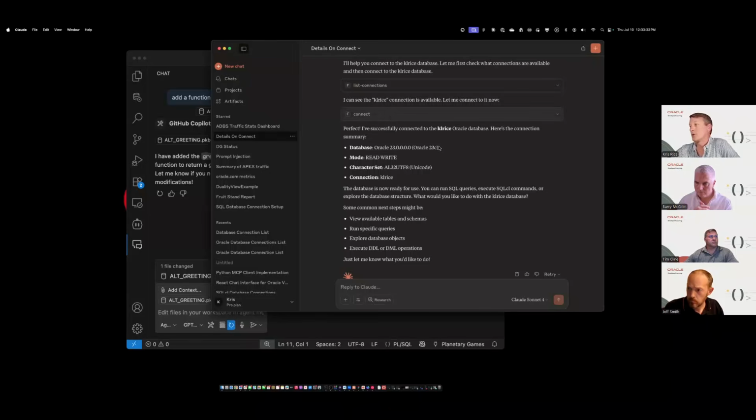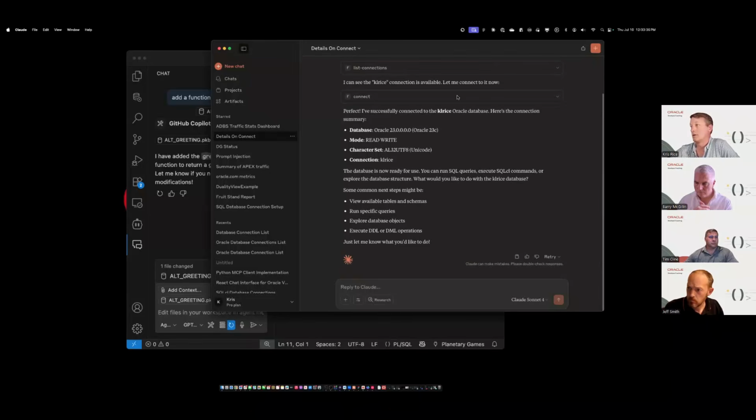But here's where we're trying to be smart. So when you connect, we actually respond that not only did you connect, you connected to 23, it's in read write, it's in UTF, I'm connected as KL Rice, right? You can kind of see that we're bringing back to the chat. The other things that are in there is NLS mask, because if I ask it to add data, NLS formats, date mask might be interesting, might be important.